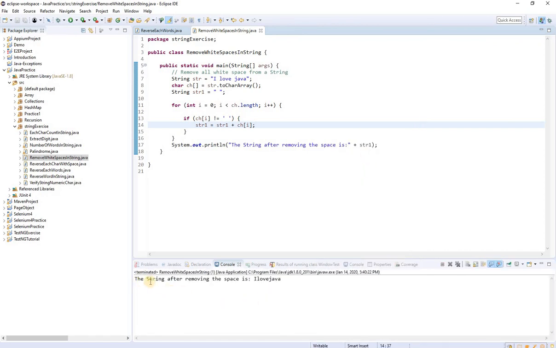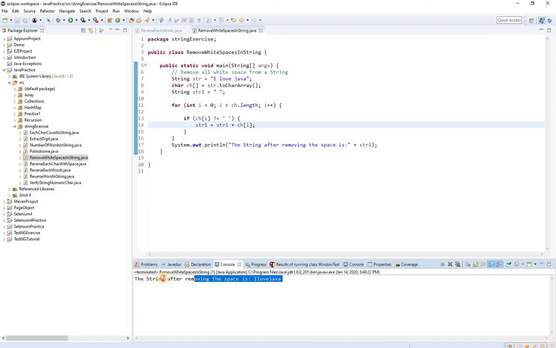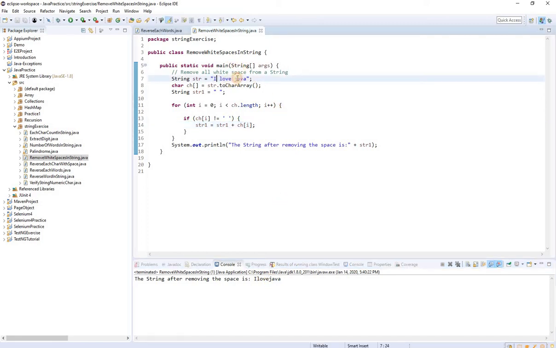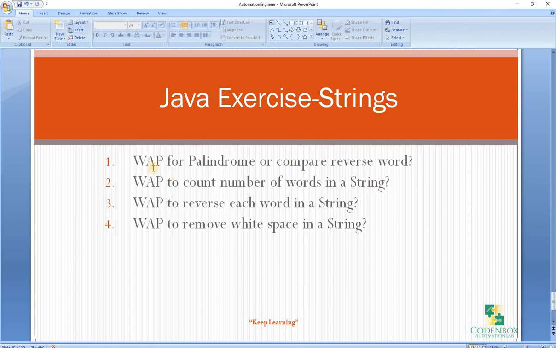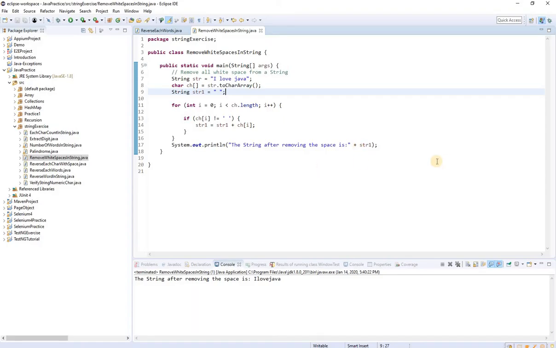Here we go. It says the string after removing the space is, you can see, "IloveJava". There is no space between the love and Java, whereas initially we had a space here, right? Okay, pretty much that's it. So I already covered all these 4 problems: write a program for palindrome, write a program to count the number of words in a string, write a program to reverse each word in a string, and remove the white space in a string.